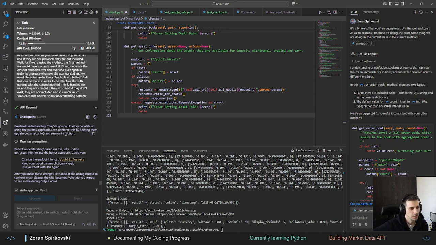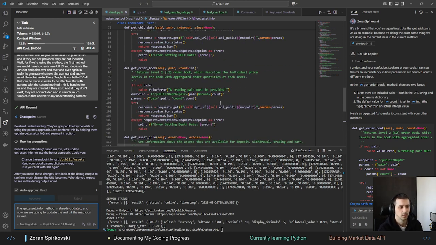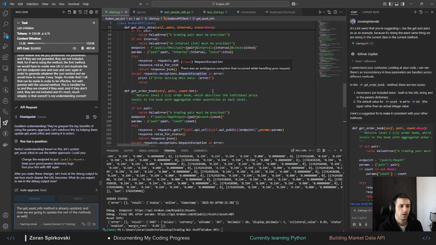Okay, so excellent understanding. They've grasped the key benefits of using the params approach. Let's reinforce this by helping them update the get asset info. So it's updated already. The get asset info method is already updated. And now we are going to update the rest of the methods as well. Okay, so let me.